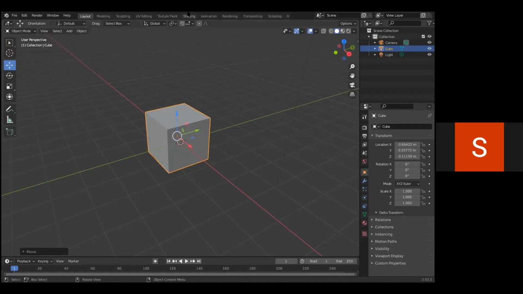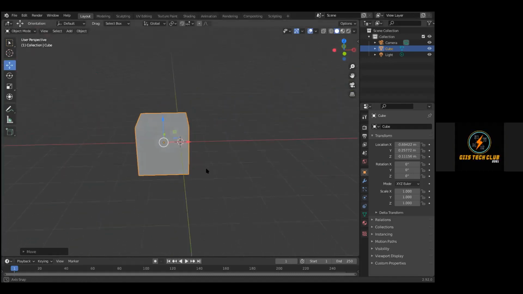Is that the last question? Yeah. Translation basically refers to moving the object around in three-dimensional space. So you can move it on the x-axis, y-axis, or z-axis to change its position in your working space. That's basically what translation means.